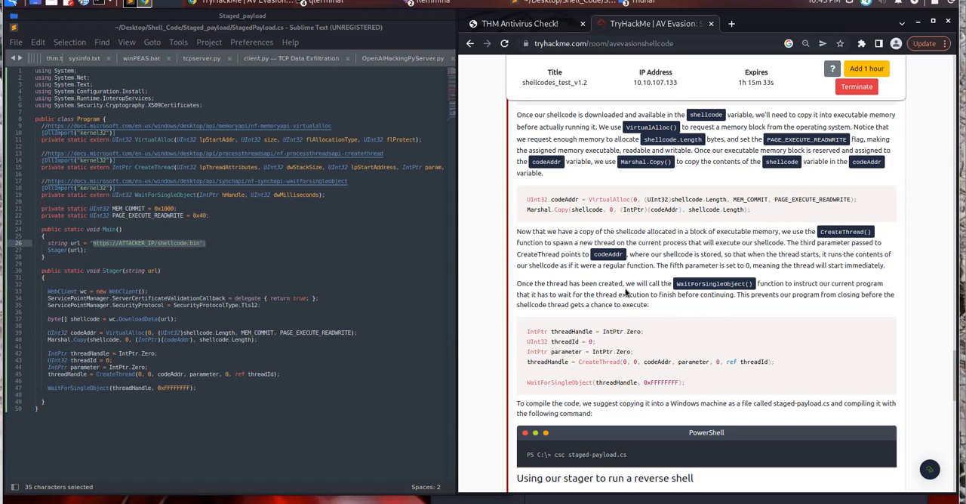Once the thread has been created, we will call the WaitForSingleObject function to instruct our current program that it has to wait for the thread to finish executing before continuing. This prevents our program from closing before the shellcode thread gets a chance to execute. So hey, wait for that to finish executing.